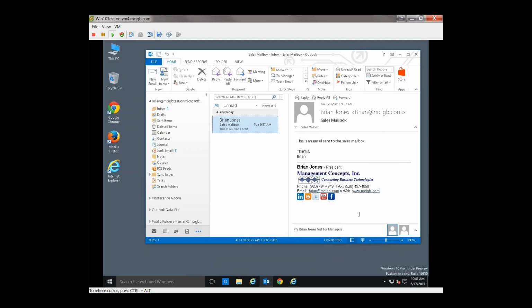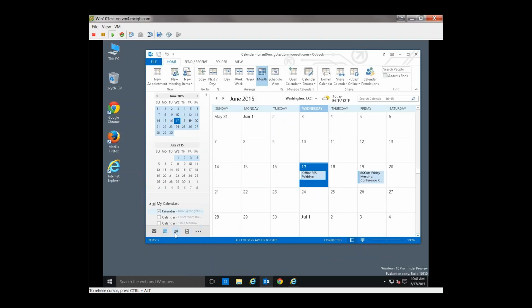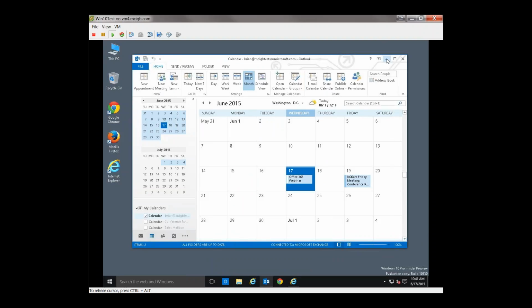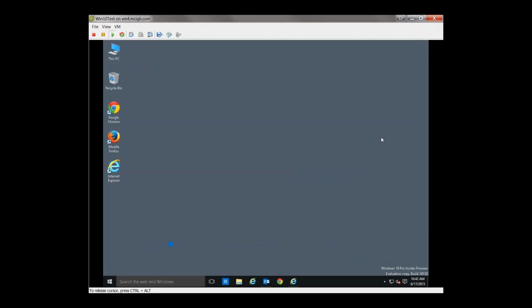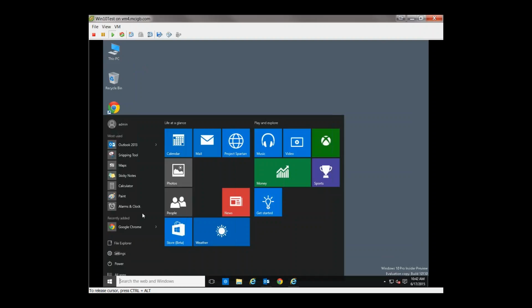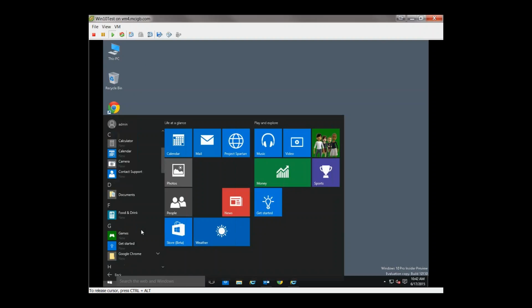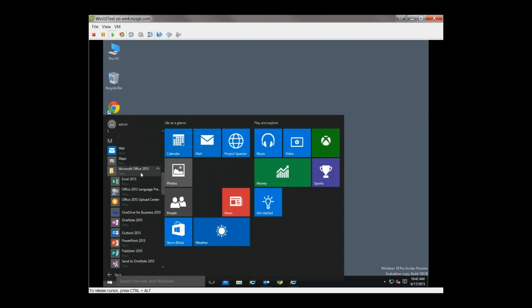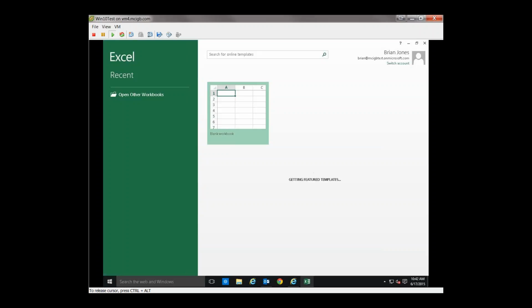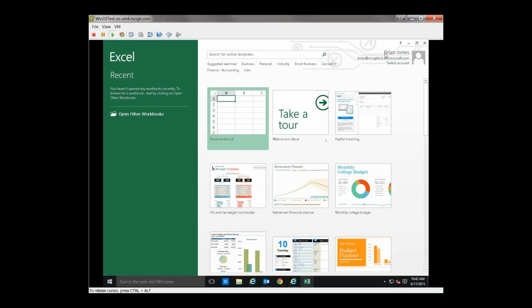Otherwise, there's my email. Email, and you click on the bottom, you get your calendar, all that kind of stuff. I'm not going to go into really training on Outlook though. So that's email setup. The other applications, if I go into another application, let me go into Word or Excel or something. Find my Microsoft Office, Excel. If I go into Excel, you'll notice that my Excel is hooked to my account.